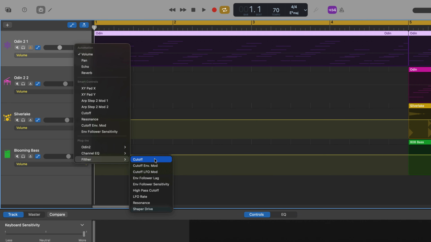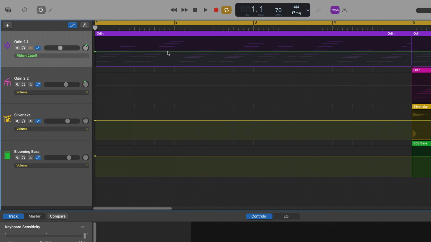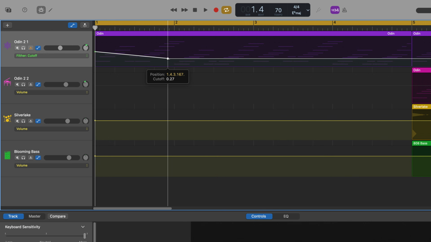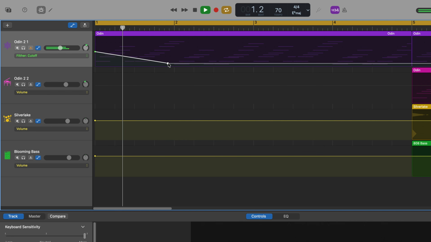GarageBand now gives me access to the plugin parameters that can be automated. For this effect, I want to control the filter cutoff, so I'll select Cutoff here. A coloured automation line appears across the track. Clicking anywhere on this line creates an automation point, which I can then drag up or down to change the cutoff value at that moment in the song.